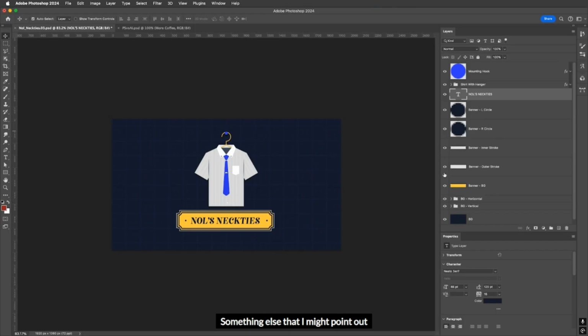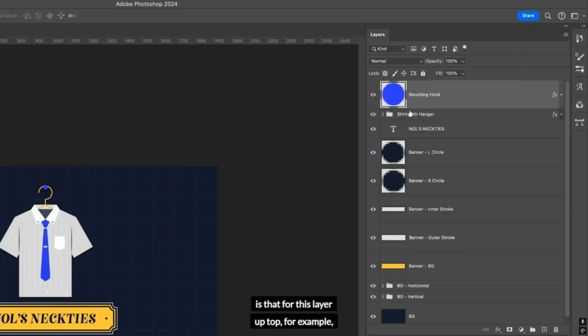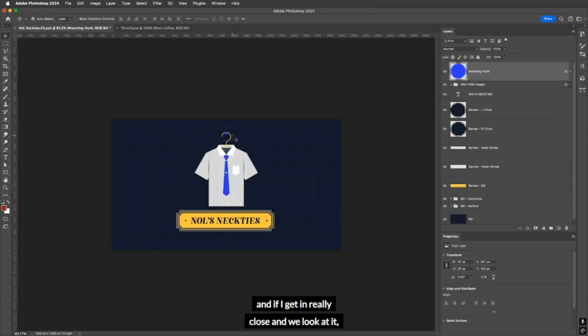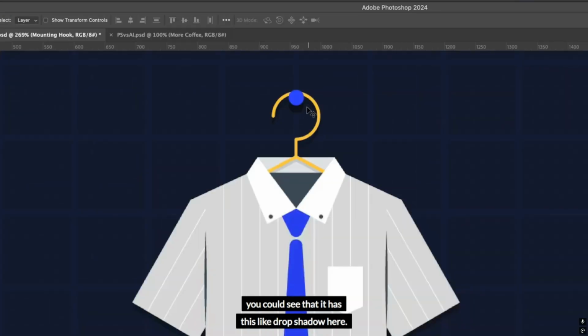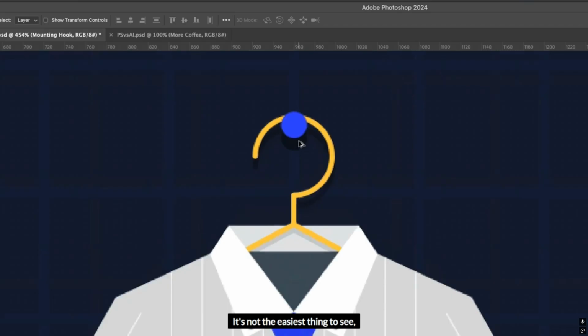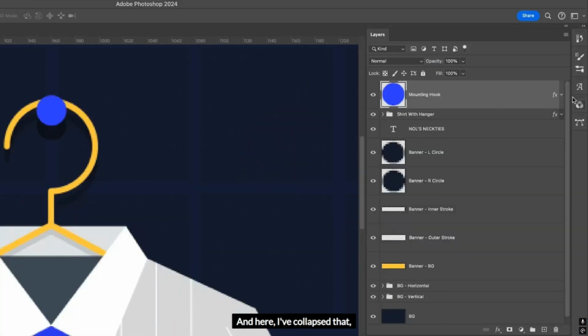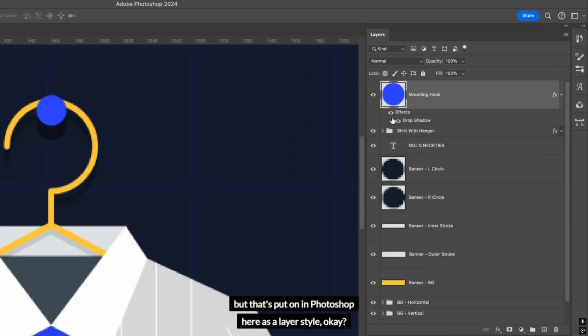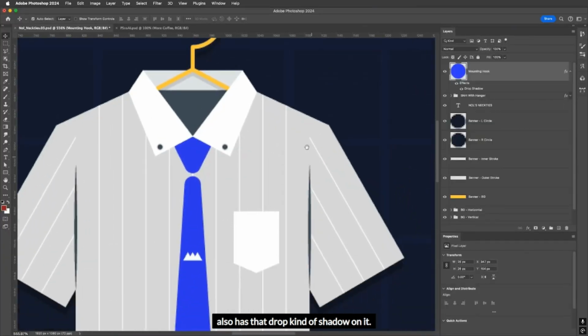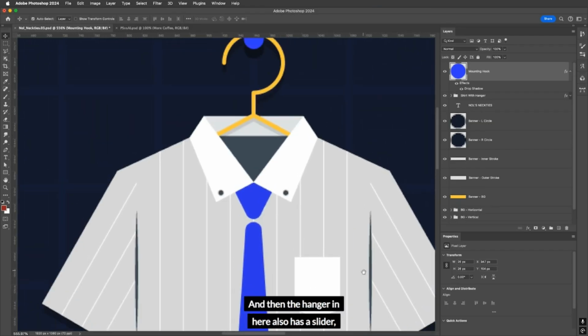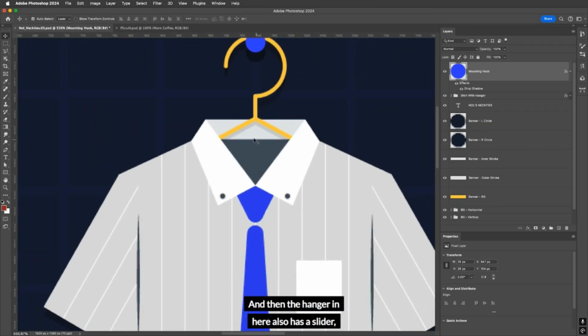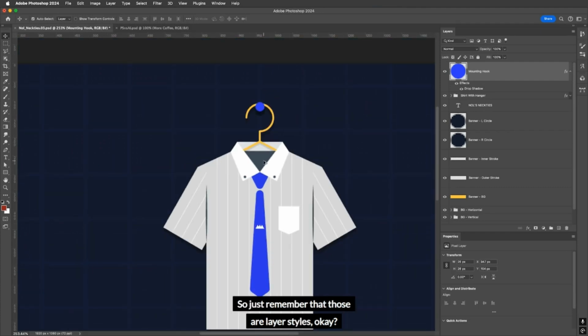Something else that I might point out right here at the beginning is that this layer up top, for example, is called the mounting hook. And if I get in really close and we look at it, you can see that it has this drop shadow here. It's not the easiest thing to see, but you can definitely see it, right? Here I've collapsed that, but that's put on in Photoshop as a layer style, this drop shadow there. So just keep in mind that it has a drop shadow on it. The shirt with the hanger also has that kind of shadow on it. You can see it right here. And then the hanger in here also has a slighter, lighter colored drop shadow, all right? So just remember that those are layer styles, okay?